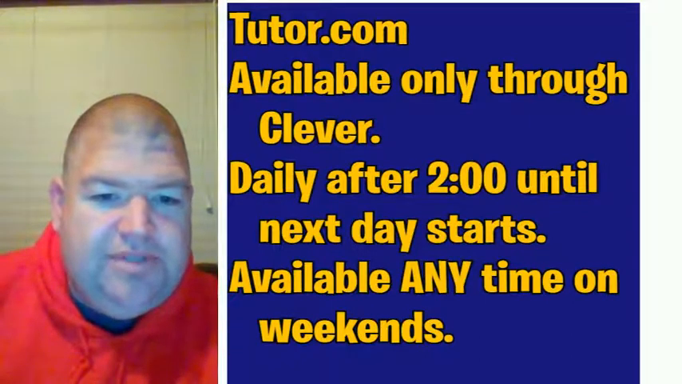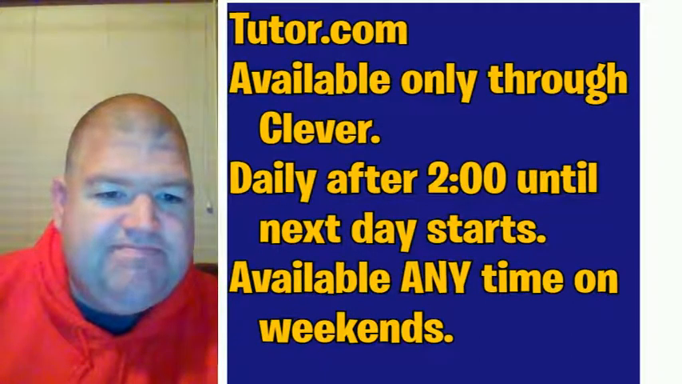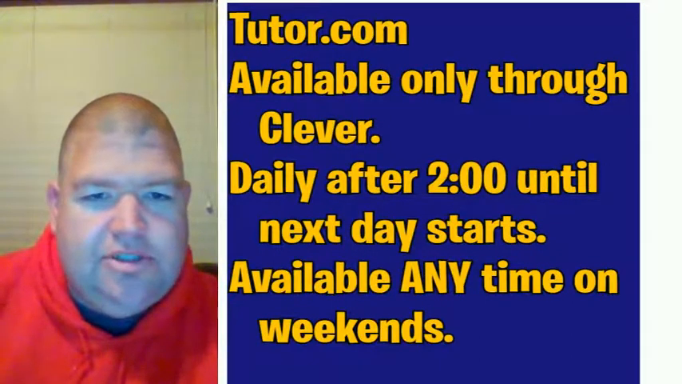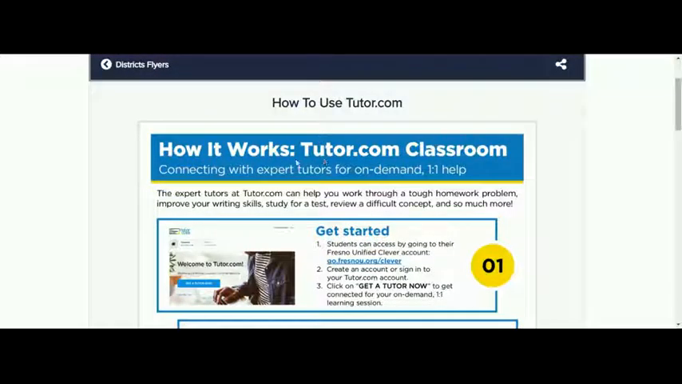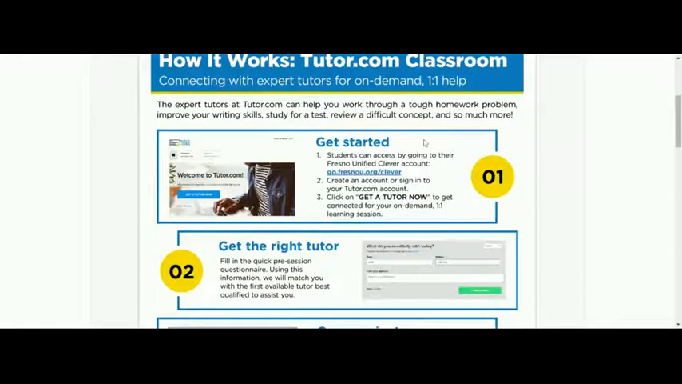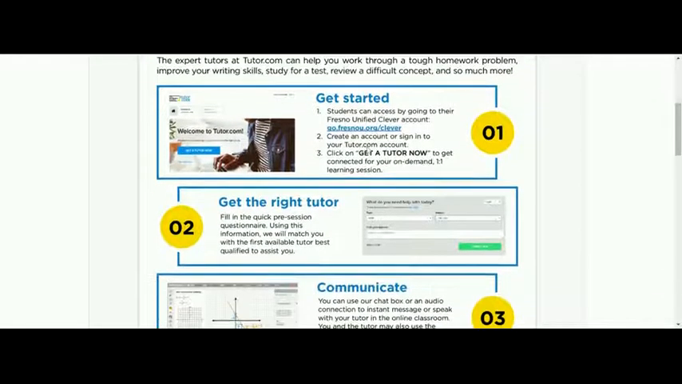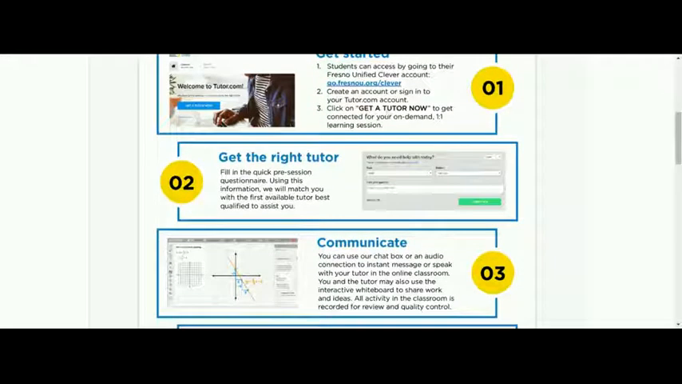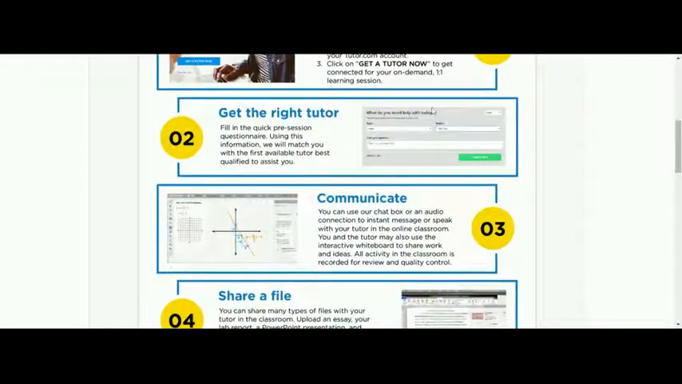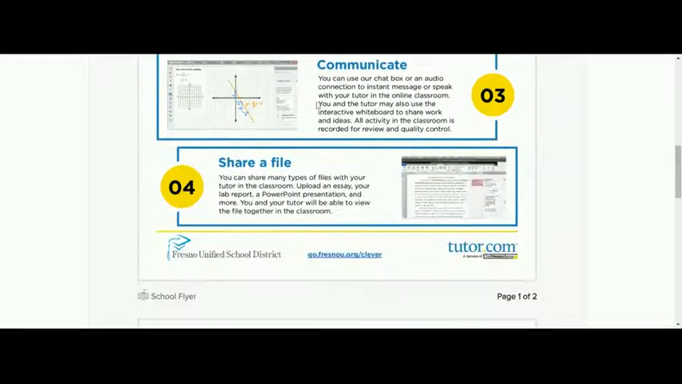I'm going to briefly show you a handout on Tutor.com. So here is the flyer on how it works. And I'm going to post this to our Teams channel. It says get started, go to Clever, create your account, click on get a tutor now. This is what you will see here. What do you need help with? Math, enter your question. That's where you would type what you need. You can see here that you would communicate with them.